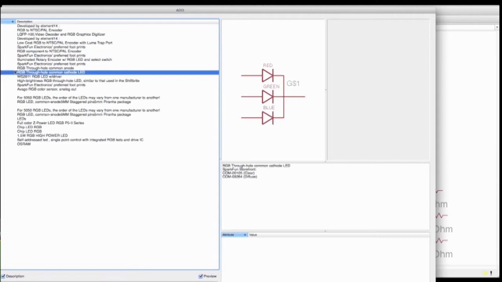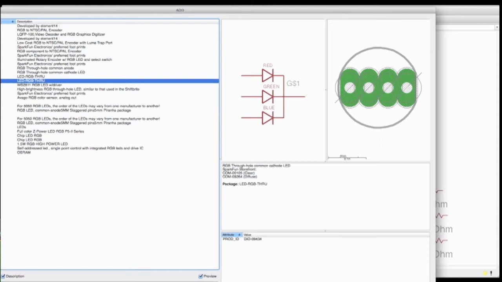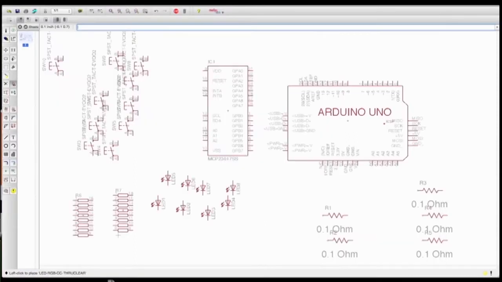This is a through hole, so I'm going to do one thing with through hole here. I don't have any tricolor LEDs that are not through holes, so just for our purposes here. They look the same to me. All right, so we have one.